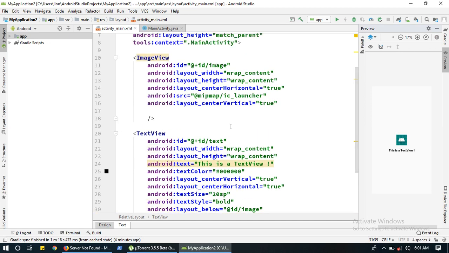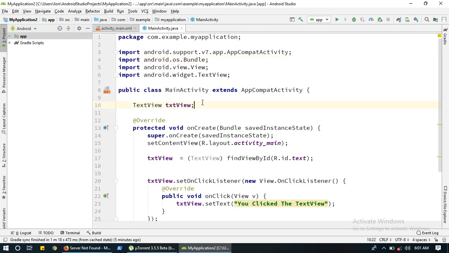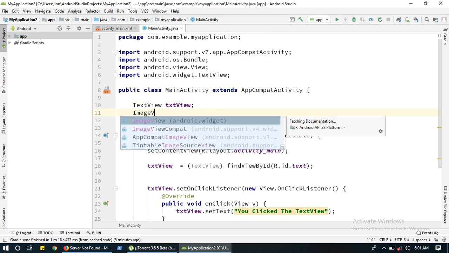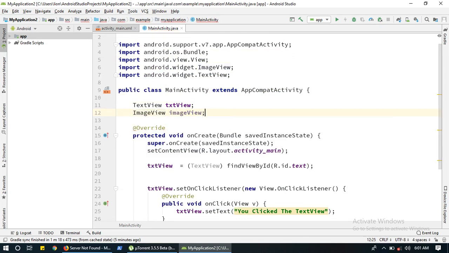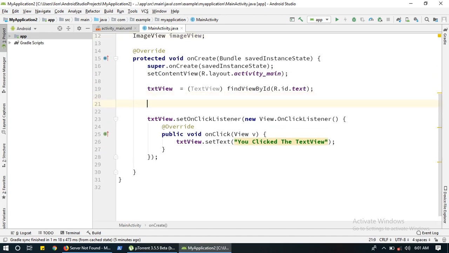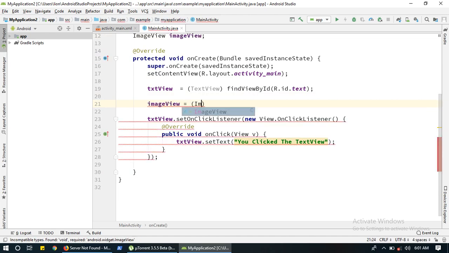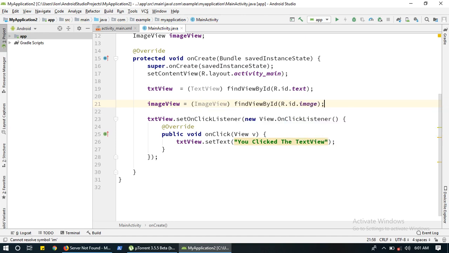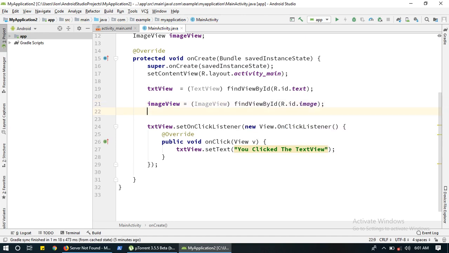Okay, so now we are going to the backend, the Java part. What will we do in Java? First of all, I create an ImageView object. Then, in onCreate, I initialize the ImageView with findViewById, R.id.image, like this. Okay, so it will get integrated.